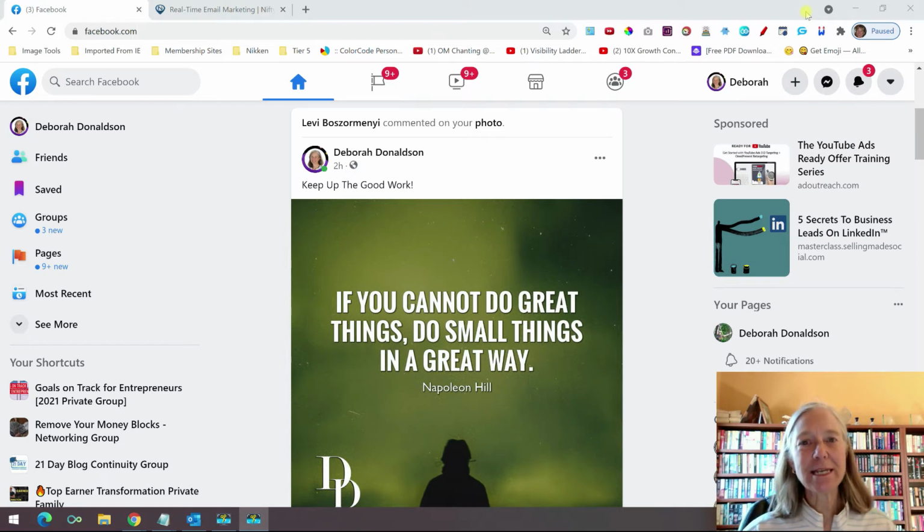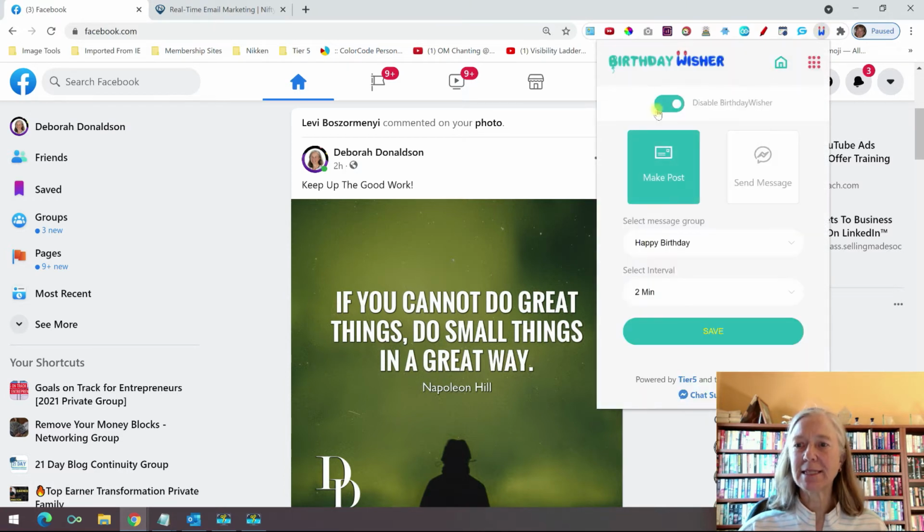Okay, so the first thing is you're going to get the Chrome extension. Once you get it, you log in with your name and your password. And once you do, you're going to see something like this. Of course, this is the home button here. I created a message group called Happy Birthday, and you can also select how often these messages go out.